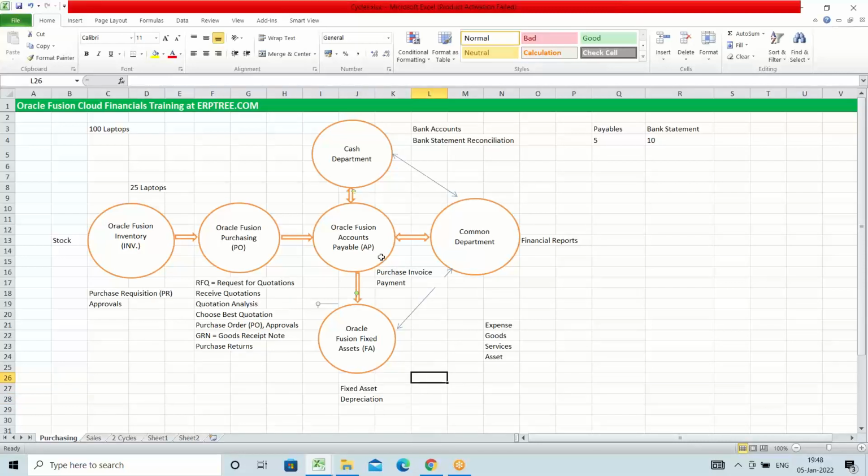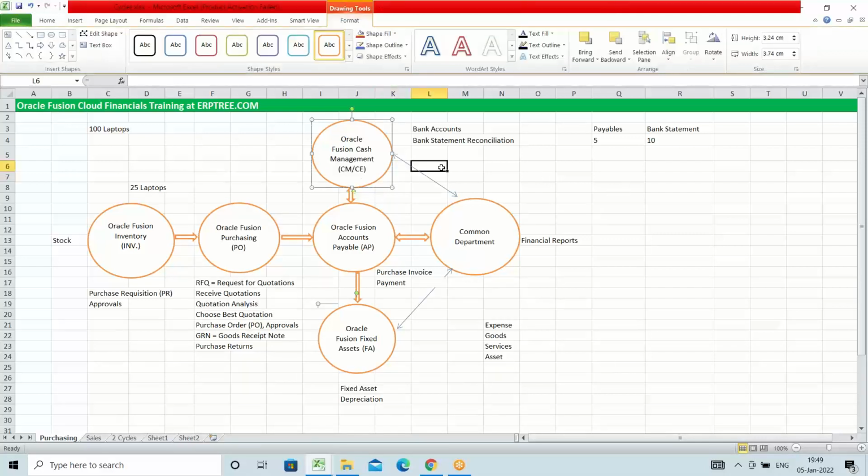In the same way, the payables department is sharing the payment information with the cash department. What is the cash department doing? Whatever we discuss here are the primary activities. Once we start working on it, we'll understand many other points. The payables department shares payment information with the cash department, and based on that, the cash department maintains the bank accounts and does the bank statement reconciliations. To do that, we have an application from Oracle for the cash department, that is Oracle Fusion Cash Management. You can call it CM or you can also call it CE.